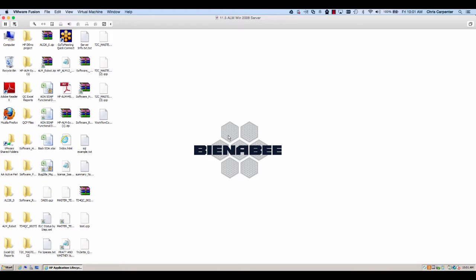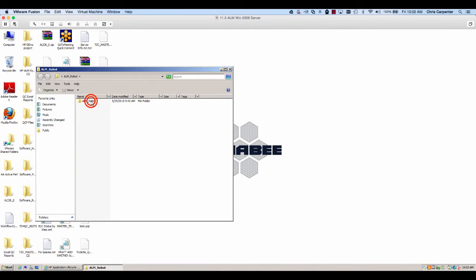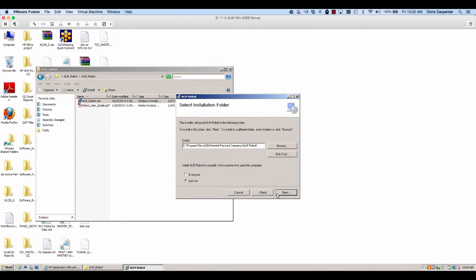Here I'm on my ALM server, and I've already uninstalled ALM 11, and I've installed ALM 12. So the first step is to download the ALM robot zip file, extract its contents, and I've already done that. So let's drill down into this ALM robot folder. The installation process is very easy. Double-click the almrobot.msi file. Go ahead and install it anywhere on your machine. I like to install for everyone in case anybody else wants to come into the server and use this utility. Click next, next, and the ALM robot is installed.